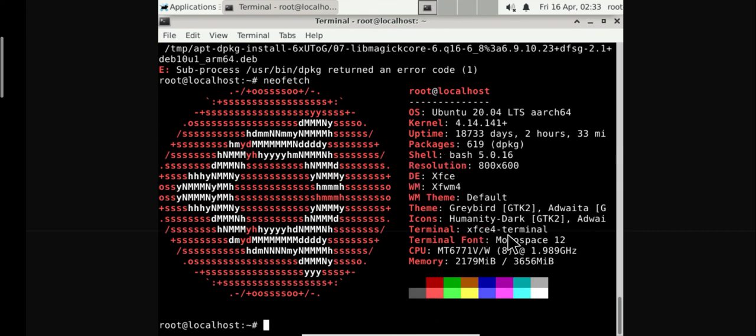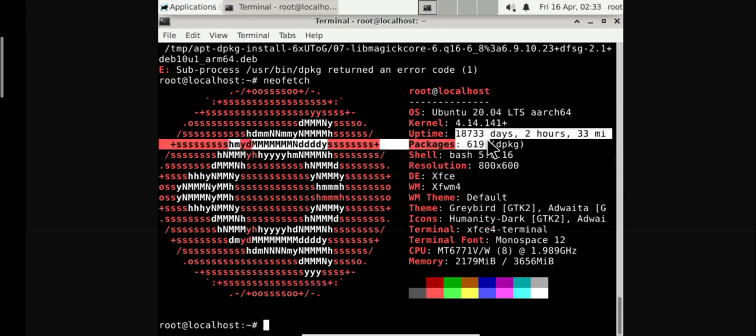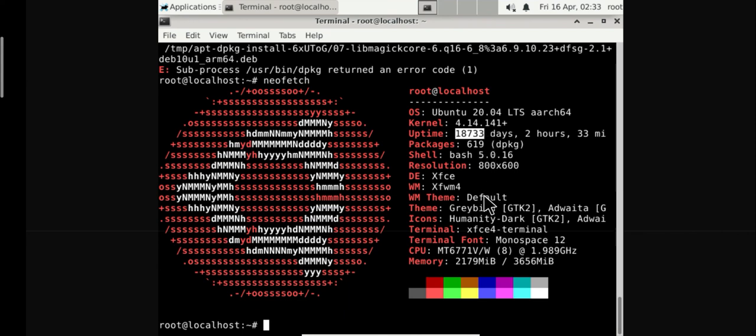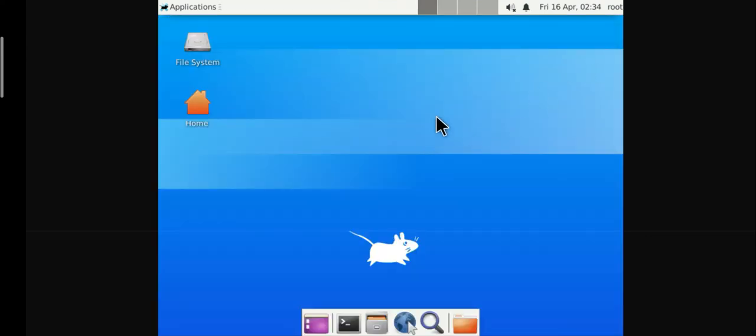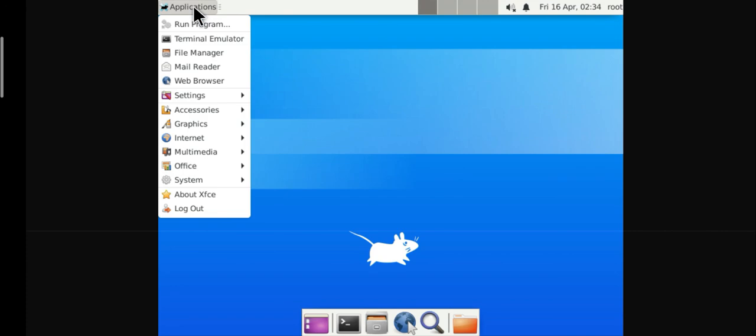At this point, this feels so ridiculous that 18,733 days is the uptime of the CPU. I don't know how it is possible, but still, it's really, really ridiculous that is the uptime of the CPU. So it's fine. Just let me get back to Termux, and let's just install NeoFetch. I will just install NeoFetch there and I will check it. What is the uptime that it will show?